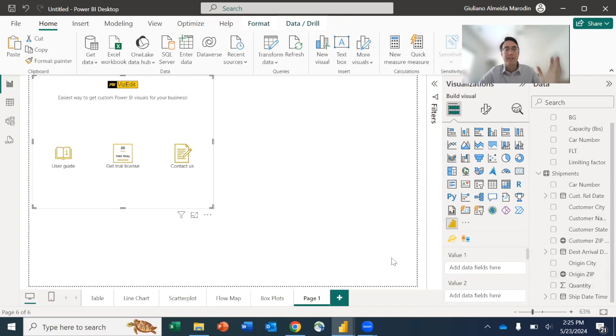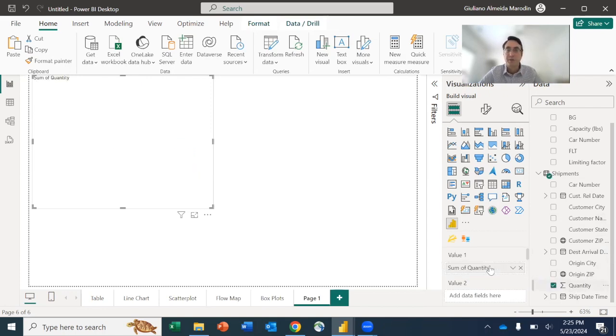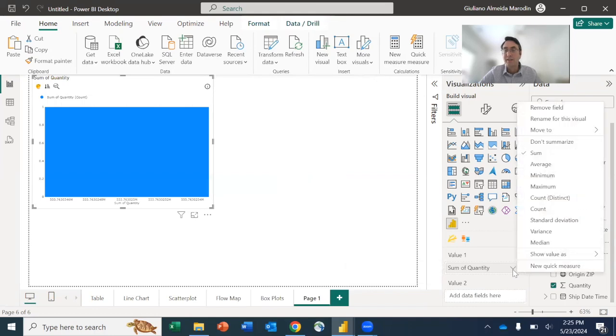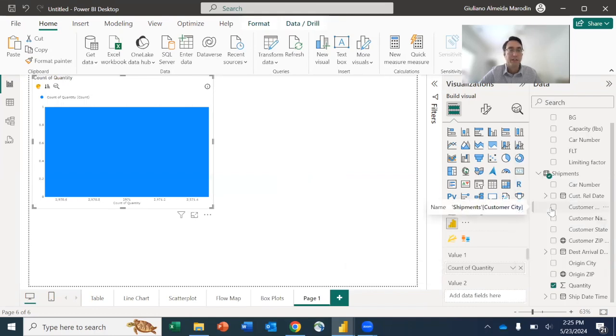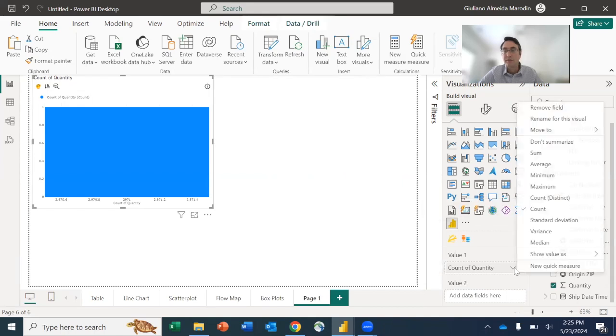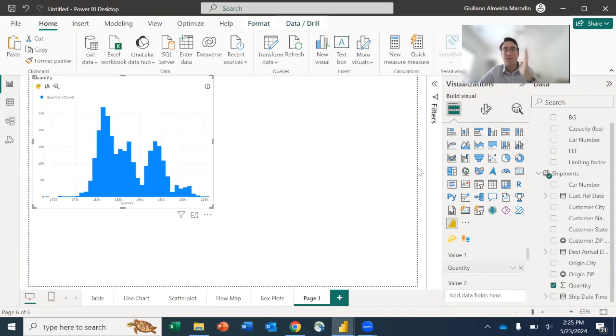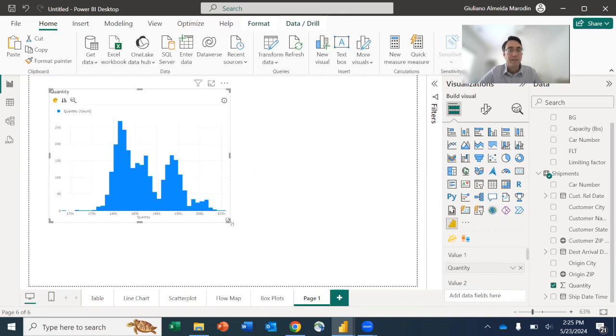So we want a histogram of the distribution. So you just put here on the value 1 of the data set, right? So it just goes as sum of quantity. That's not what we want. We want a count of the quantity, right? So click there. Oh, sorry, don't summarize actually. So we don't want to sum the quantity. Every quantity will be counted once, right? So this is the histogram.